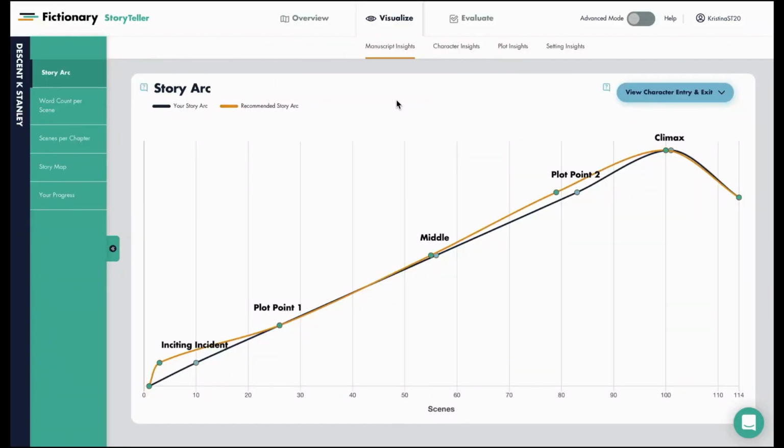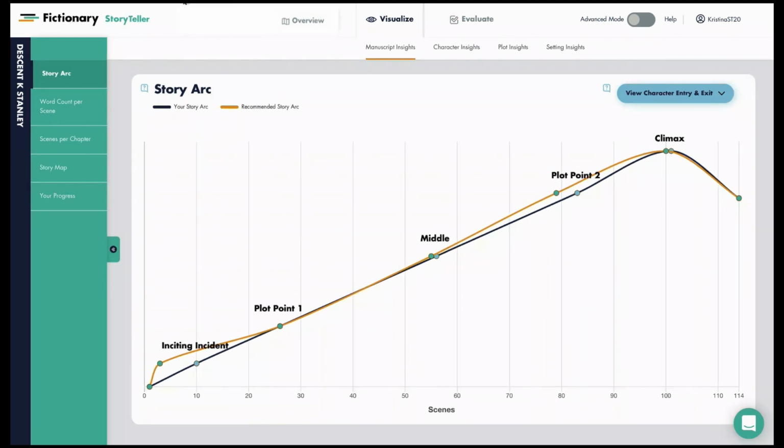Within seconds of importing your manuscript, Fictionary creates powerful visuals such as the story arc. StoryTeller works because its foundational principles are proven and age-old. The story arc is one of 12 visuals that you can use. Here you can compare your story arc to the recommended story arc.